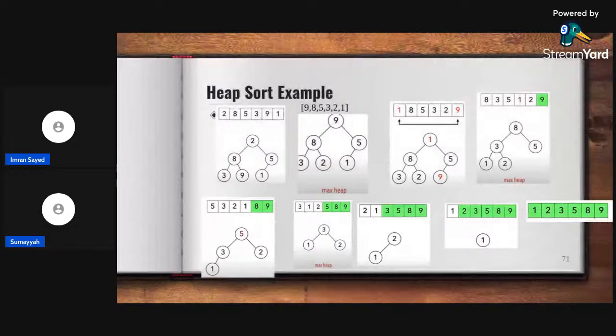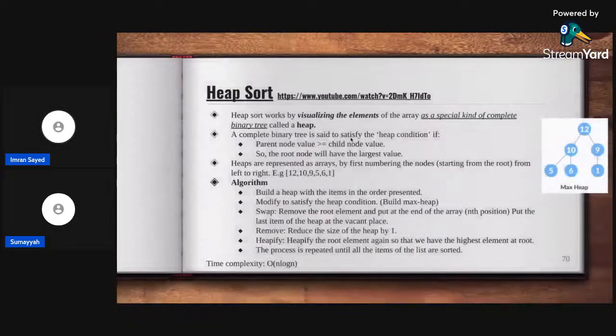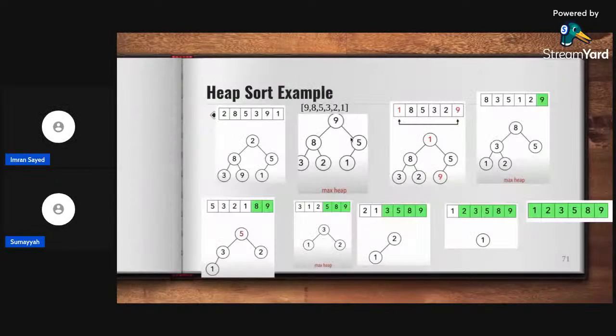So let's take a look. So this is our list. We put them like so. 2 goes here, then 8 and 5 go as children, then 3 and 9 go as this one's children, and then 1 goes here. Then we sort them in a way that the children are smaller than the parent, right? So the parent needs to be higher or equal.